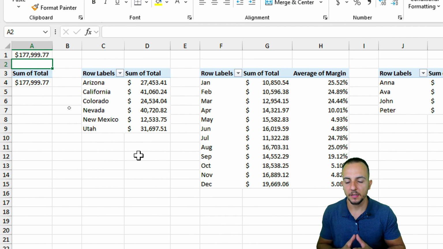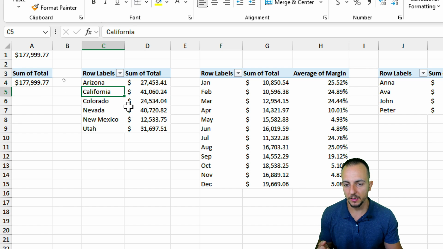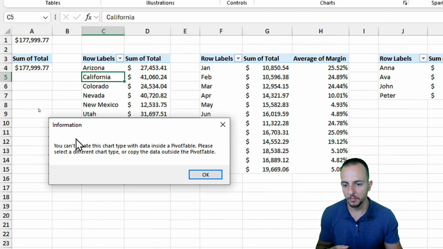That can be the map chart in Excel. But we have also a problem with the map chart in Excel when we are using pivot tables. We cannot use a map chart directly pulling data from the pivot table. So take a look here. If I select this pivot table or just click within the data and then go to insert and try to use a map chart, I'm going to click. Excel is not going to allow me to create this chart because I'm using a pivot table.